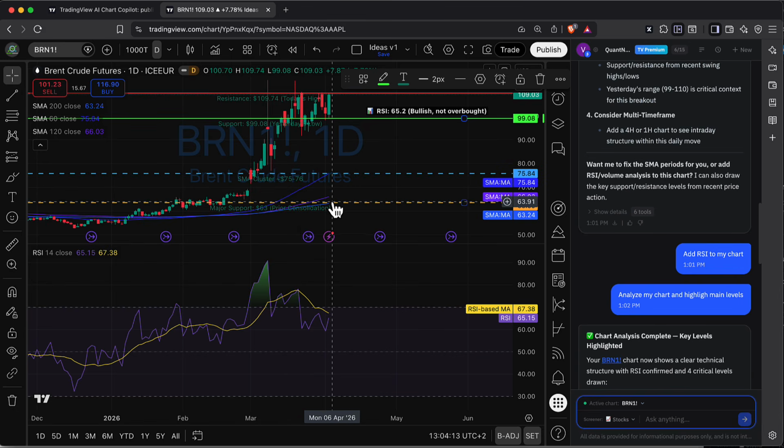If you want to automate some repetitive tasks, like adding support and resistance levels, you actually can ask him to do this for you, and it will be quite efficient in doing that. Also, you can ask it to explain some news or something like that.